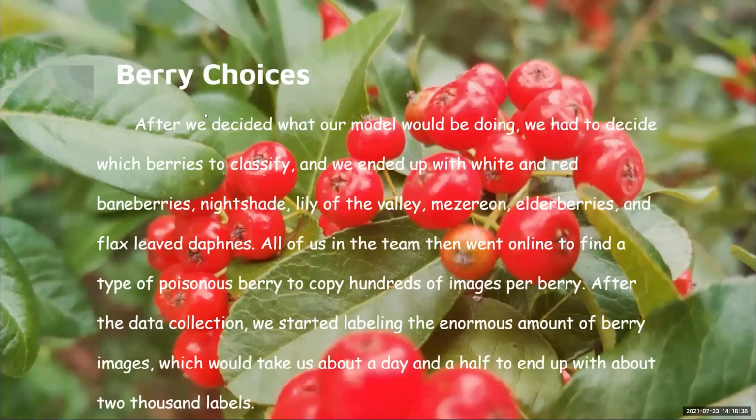After we decided what our model would be doing, we had to decide which berries to classify. We ended up using the white and red baneberries, nightshade, lily of the valley, mezereum, elderberries, and flaxleaf daphnes. All of us on the team then went online to find a type of poisonous berry to copy hundreds of images per berry. After the data collection, we started labeling the enormous amount of berry images, which took us about a day and a half to end up with about 2,000 labels.